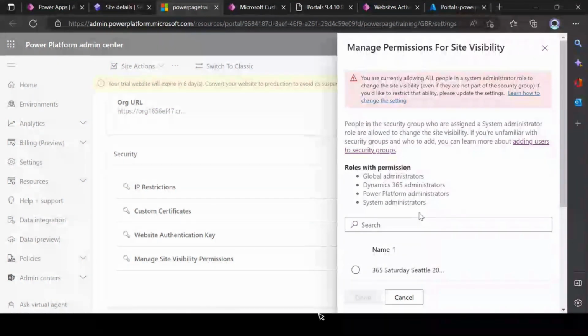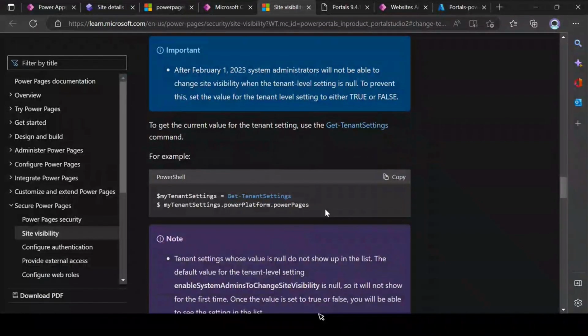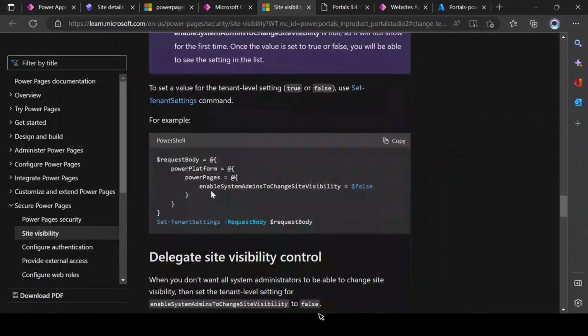I'm not going to discuss that in a deep dive manner in this particular session, but Microsoft has given a PowerShell script. By default, all the system administrators have the rights to set the site visibility, but by using that PowerShell script, you can simply turn off this setting for system administrators. If I click on learn how to change the site setting, it takes me to this site, and they have provided this PowerShell script, with which you can change the system admin site visibility to false. If you do that, all the system administrators will not be able to manage this site setting.